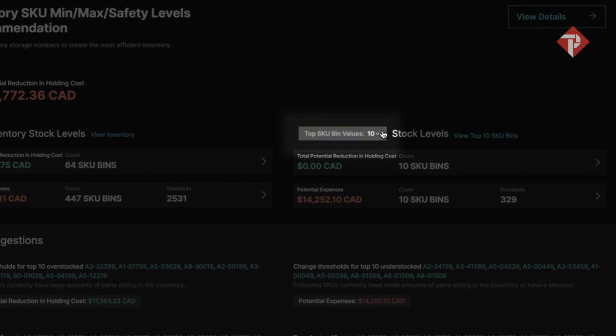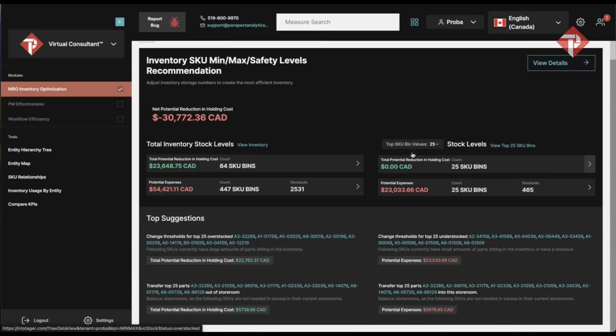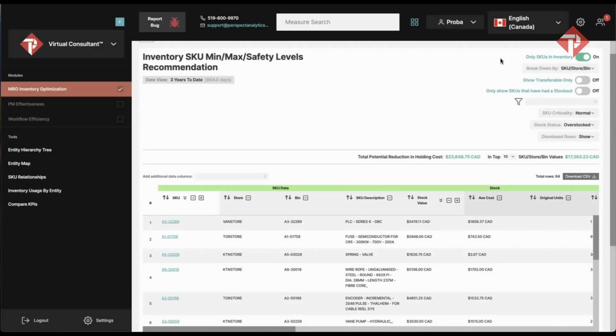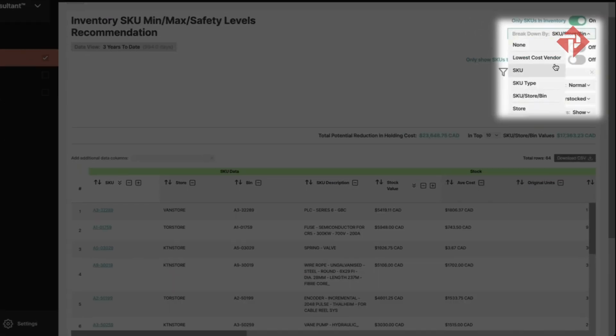You can toggle the view between top 10 or top 25 SKUs. Click on any one of them or use View Details for a deeper look. In View Details, the goal is to validate the recommendation from a business perspective. You can look at data by SKU inventory, SKU store bin, or even by lowest cost vendor.